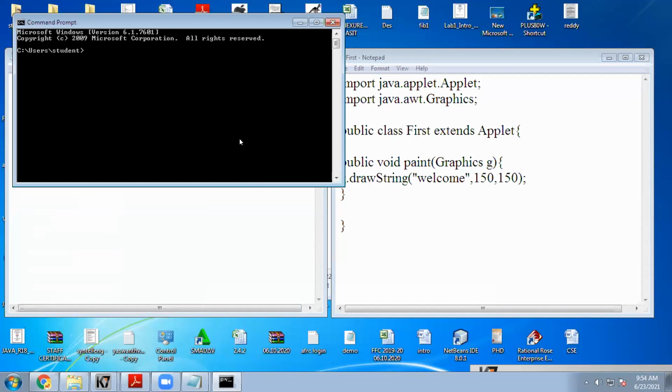Now I hope the command prompt is visible. I'll go to my folder, wherever my code is. Here my code is there, in the Java folder. Now I'll compile my Java program, this first dot Java. I'll try to compile this. Okay, is it compiled or not?